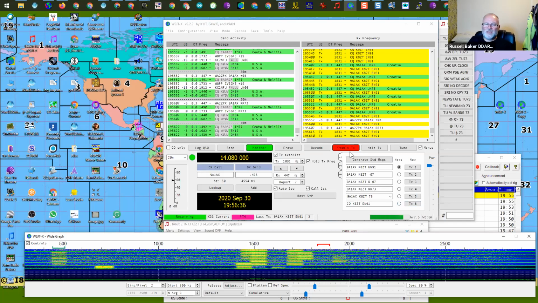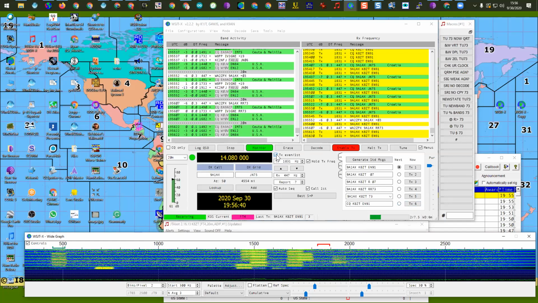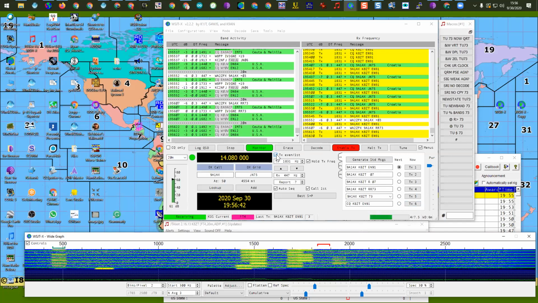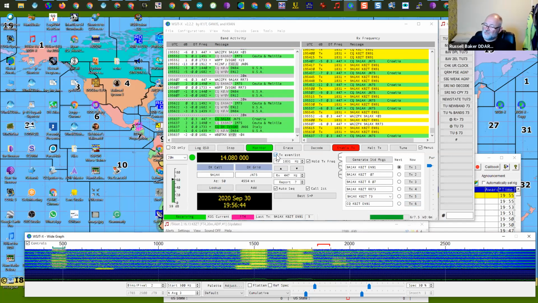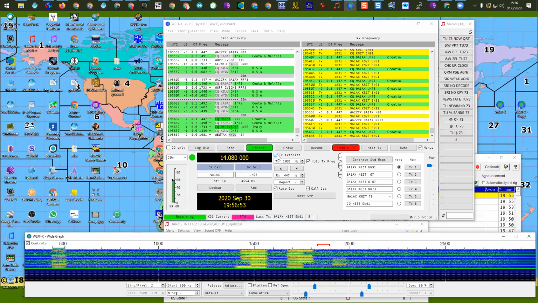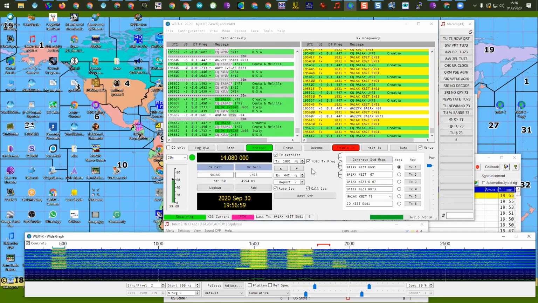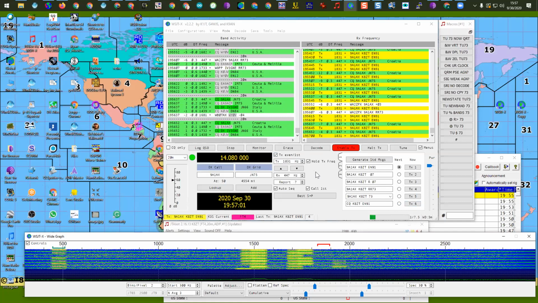Are you using a beam, Anthony? Yes, I am. I'm using a 3-element beam at about 50 feet. Nice. Your waterfall looks so much less busy than mine. And I have the beam pointed at about 60 degrees, which is a little bit, I swung it a little bit further south than I normally would. I put it back at 50 degrees now.